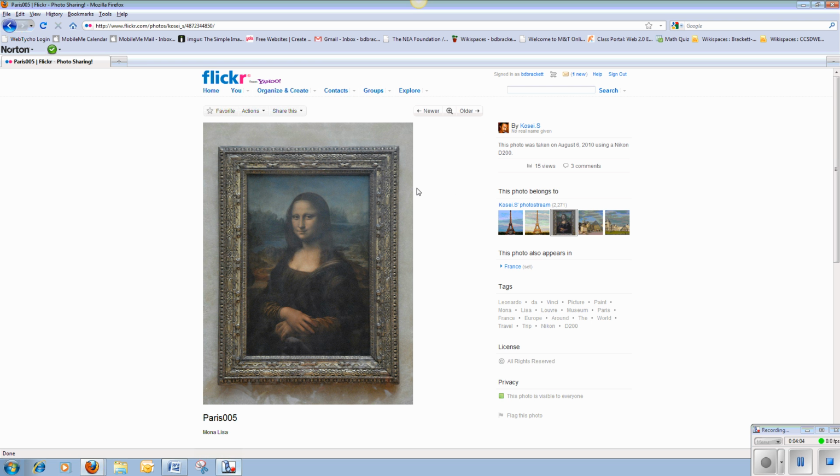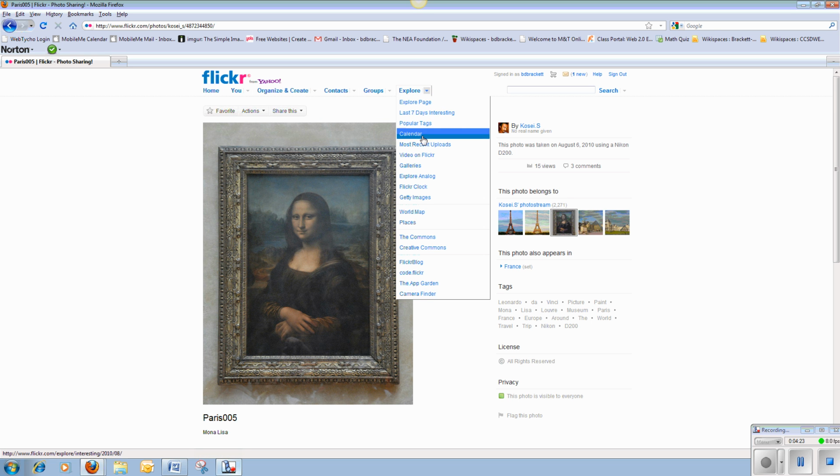Now, that's one option, the search option. Say we want students to start associating images to history, for example, to geography. If we go to Explore, come down here, and we can find places.